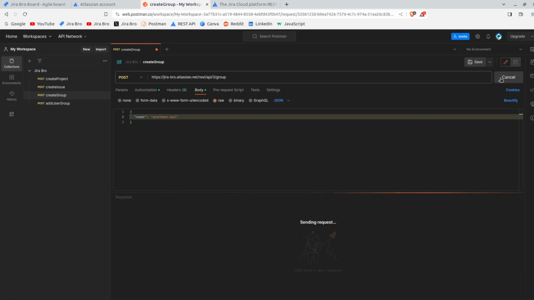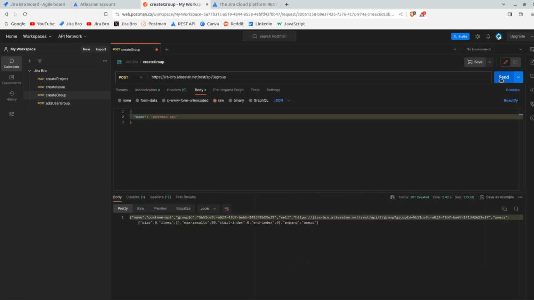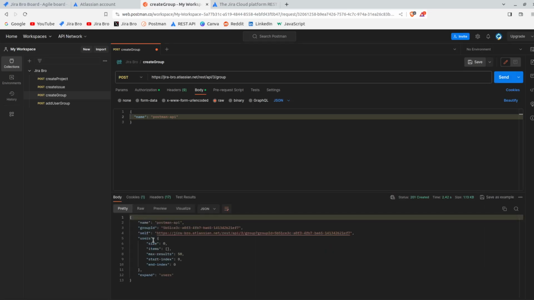If I click on send, it's sending the request, and as you can see right here, this is the Postman API, and we also have the group ID. I'm going to copy and paste this group ID because this is something that we will need.